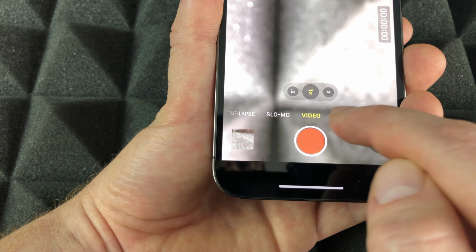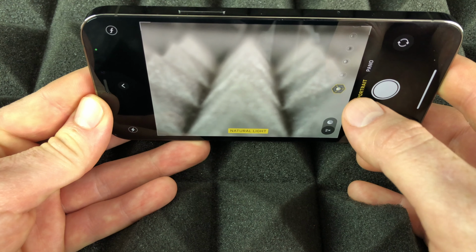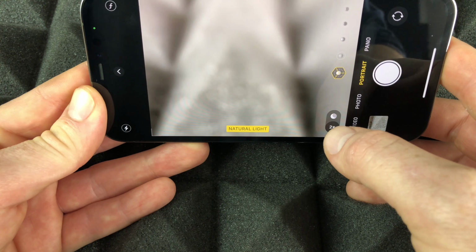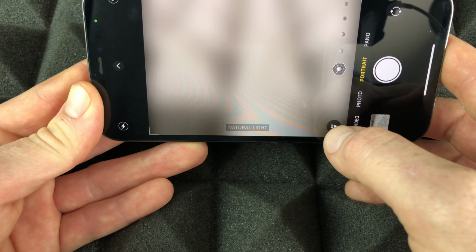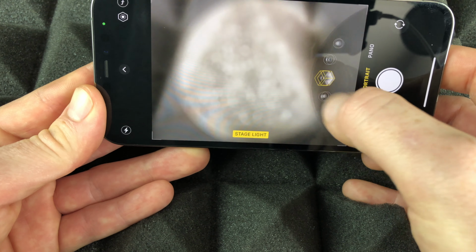If we keep going, we're gonna see photo again, then we see portrait, continue on. And when it comes down to portrait mode, it's a little bit different. We're just gonna see this, where we can tap down here just to zoom in and out. And other than that, we have all these options as well.